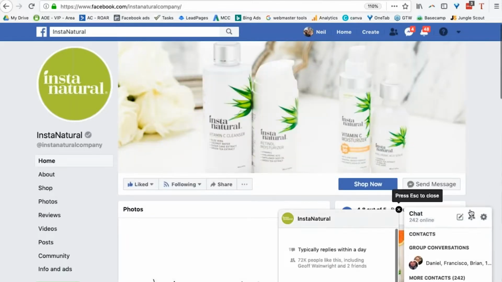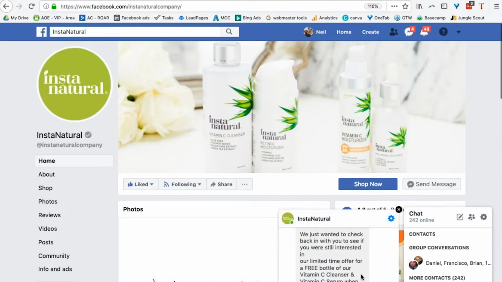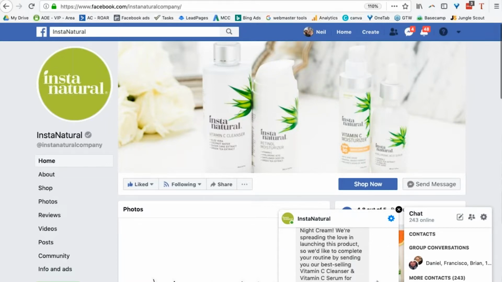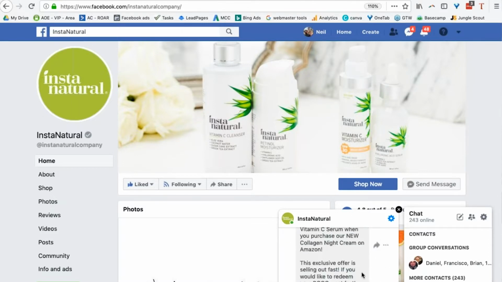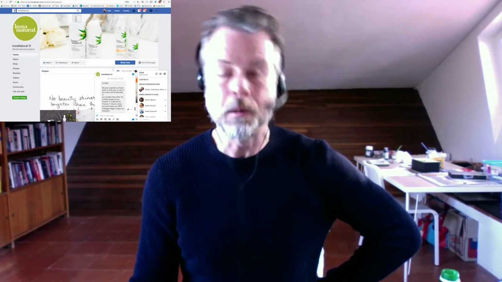All right, so look, that's a messenger bot doing all this. This is all messenger bots. There isn't somebody there sending me this. Somebody just set up a messenger bot, and now whenever I go to their page, this is what I see. We just wanted to check back with you to see if you're still interested in the limited offer, blah, blah, blah. Yes or no answer. Yes means that they do more stuff for me. No means they send me other stuff. So that's kind of how it works.